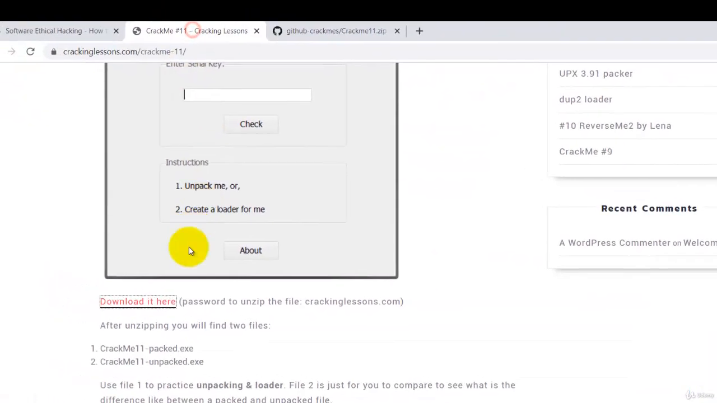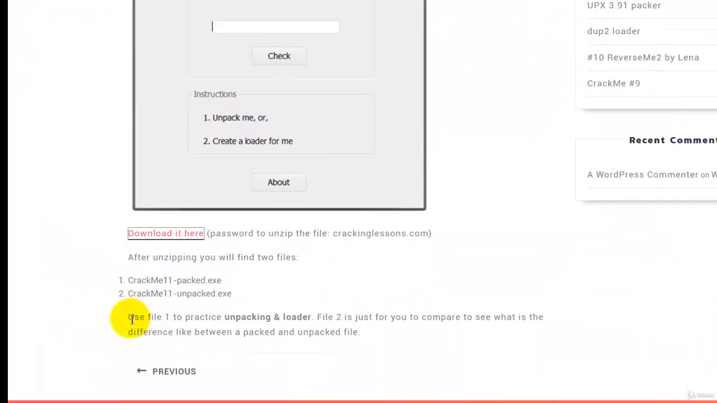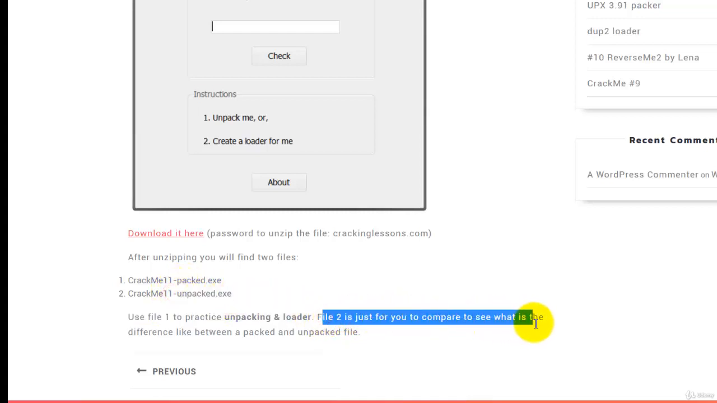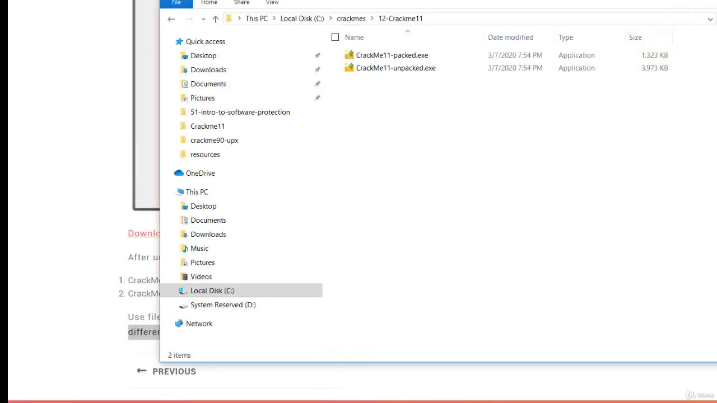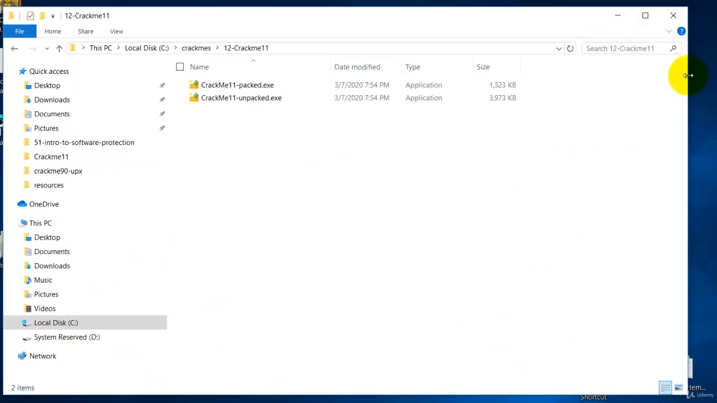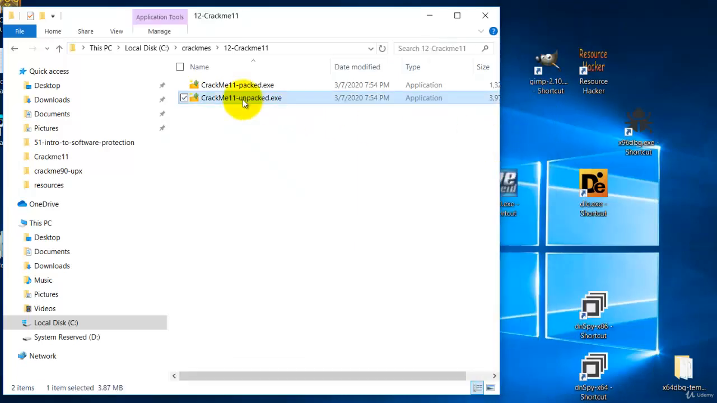Now according to the instructions, use file 1, the packed file, to practice unpacking and loader. And file 2, which is this file, is for you to compare to see what is the difference like between a packed and unpacked file. So now we can test our files with Detect It Easy. Test the unpacked file.